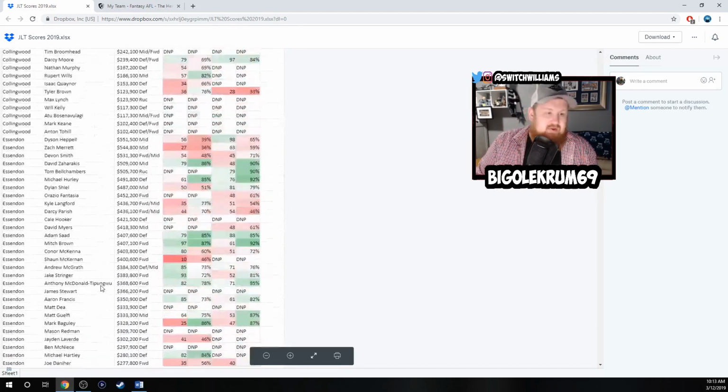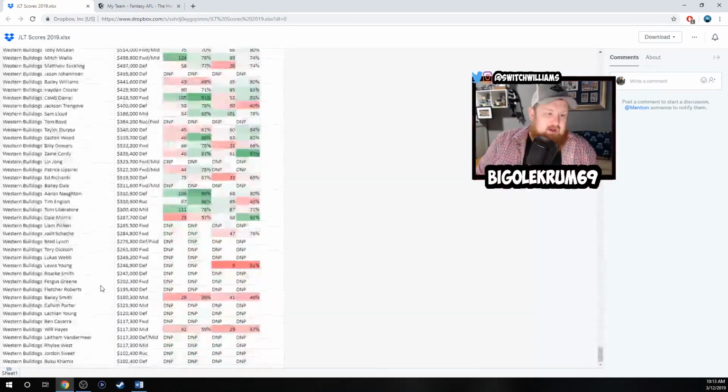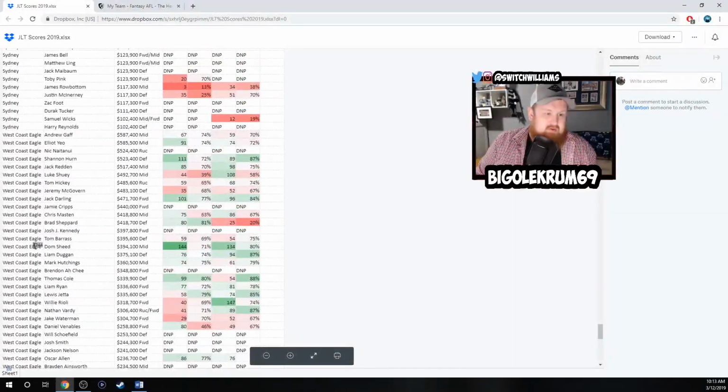Shannon Hearn, who I haven't heard a whole lot about this sort of Supercoach season. But again, big numbers. 111 in the first round off 72% and 89 from 87%. He's someone that I've been looking into.